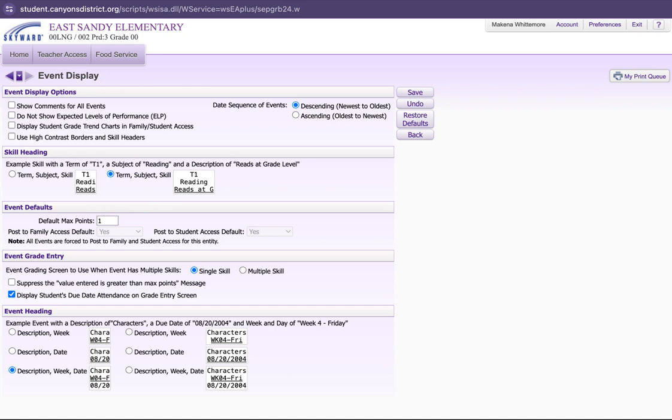Max default points doesn't matter for us because we are doing mastery grading. Same with the family access and student access. We don't have that turned on in elementary. That's only in secondary, so that does not apply to us.